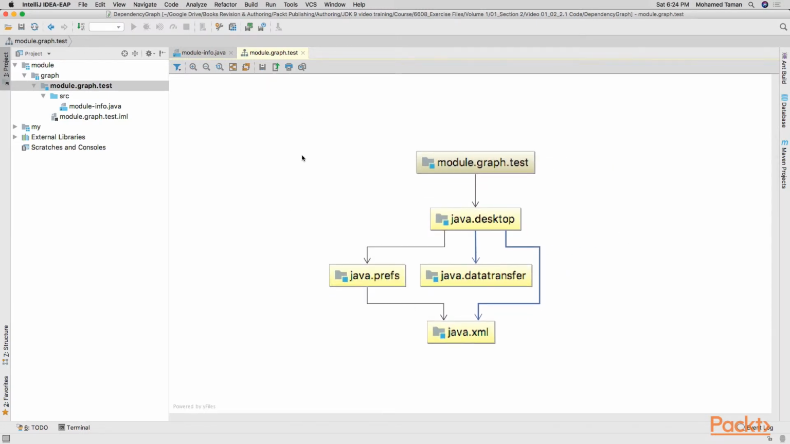Now let's explain the module dependency graph. IntelliJ IDEA shows the module declaration graph for module.graph.test with a box. It also shows the java.desktop module. It's explicitly listed in the requires directive. The other modules with the blue lines, showing java.xml and java.datatransfer, are included in the graph because java.desktop requires them transitively, while java.prefs has a direct gray line to indicate it is declared with a requires directive by java.desktop.